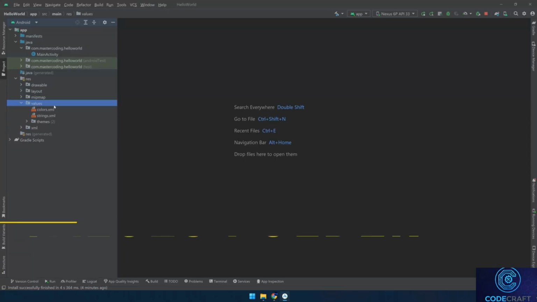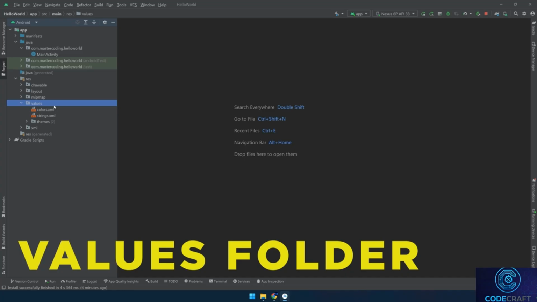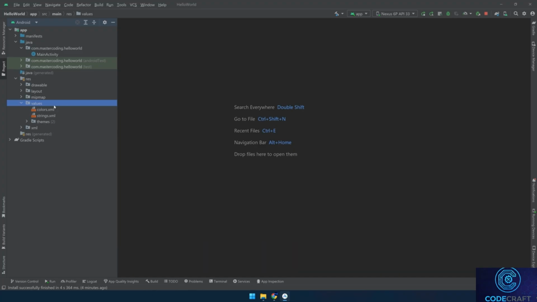Welcome back. In this video, we'll learn about the values folder in Android Studio. The values folder contains XML files that define various types of resources that your app uses to provide different aspects of its user interface and behavior. These resources are organized into the values folder to centralize configuration settings, localization, and styling information.